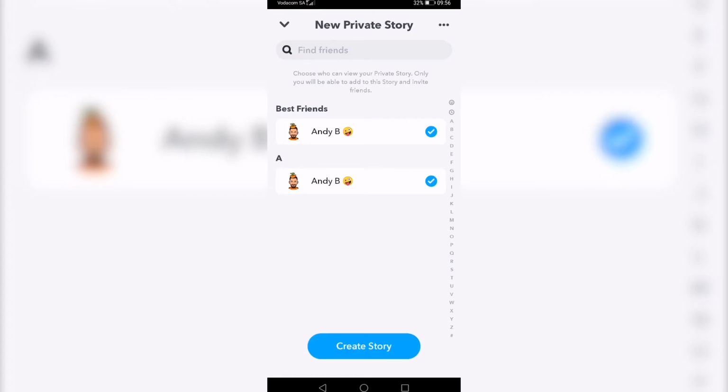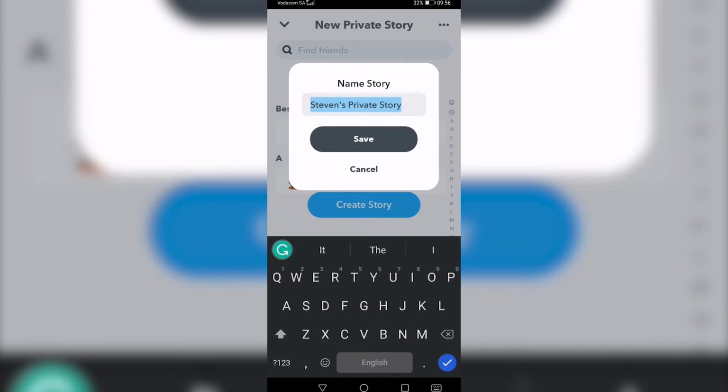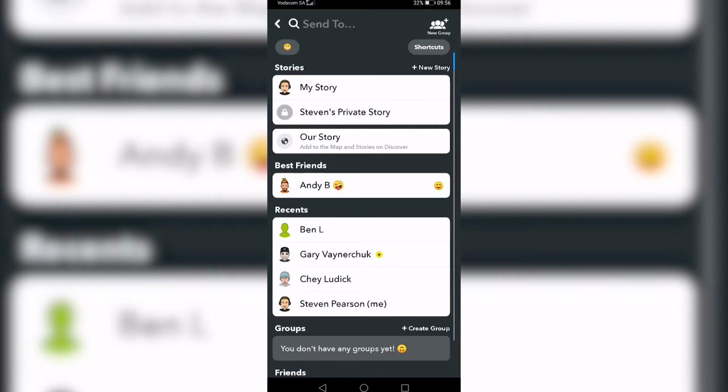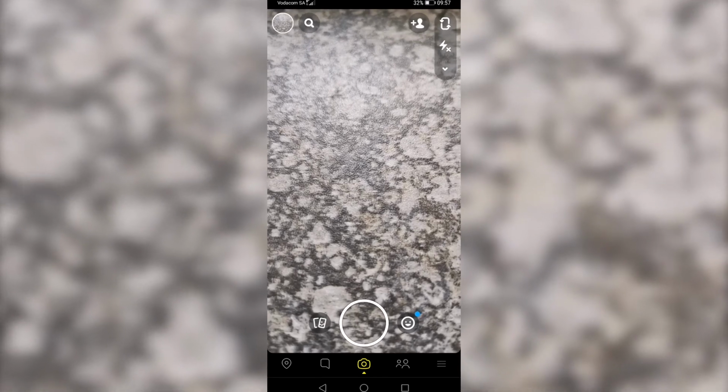And now all you need to do is tap on the blue create story button. And you can give it a name. I'll just leave it as Steven's private story and then tap on save. And now you want to go ahead and tap on your private story that you just created. And then you want to tap on the send button at the bottom right. Now the private story has been sent.